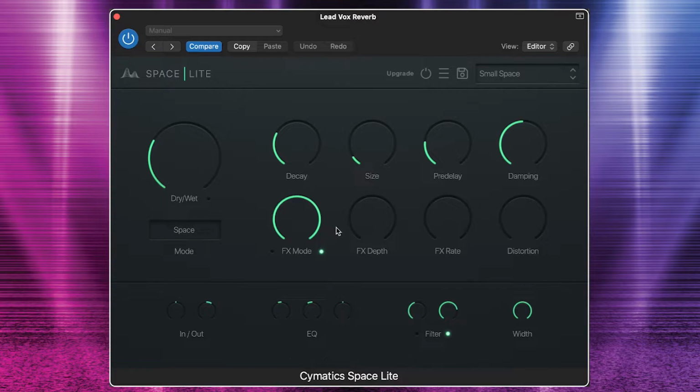And the middle row is the really interesting one here because these 3 dials here are for the modulation, and then on the end you have your distortion as well. And then on the bottom here you just got your EQ, your filter and your width. So that is all the different dials that this plugin has, well basically the main dials that this plugin has.